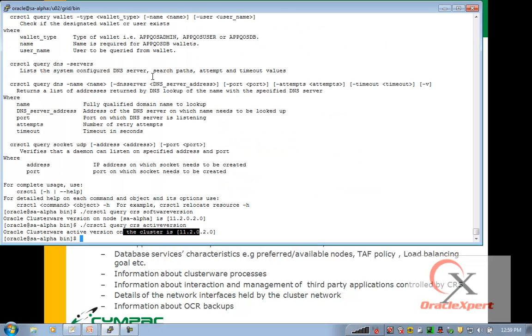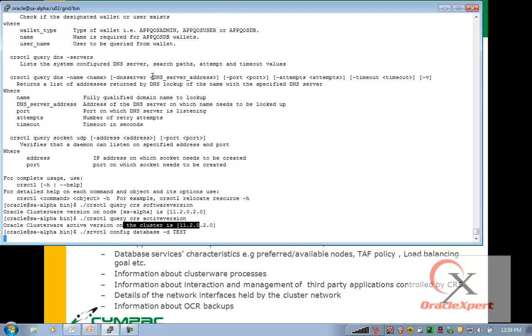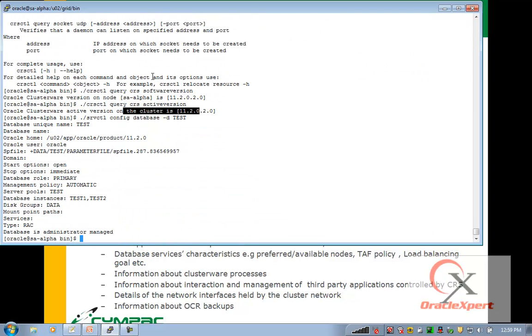That's why when you say srvctl config database -d test, how does it come to know about these details? Because these details are registered in your Oracle Cluster Registry.